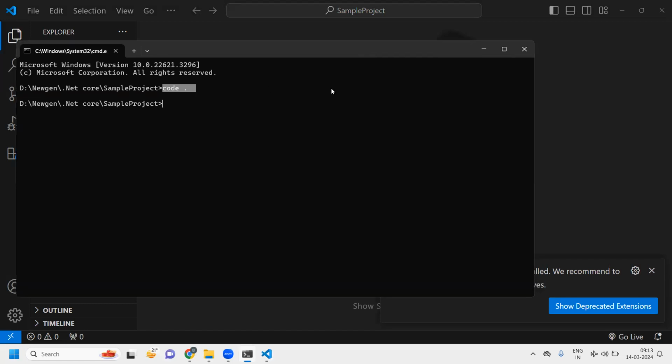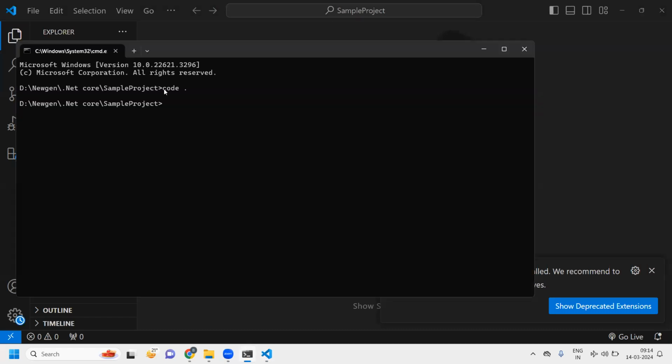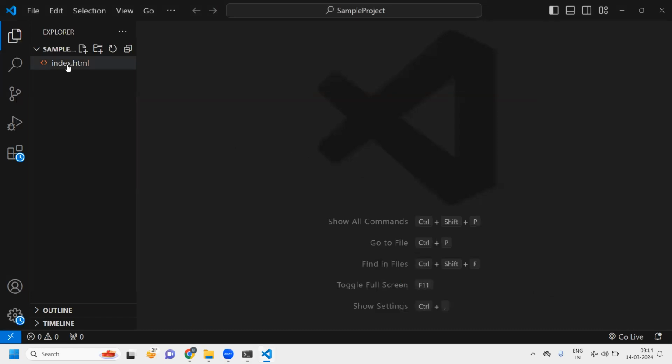Just go to google.com, find download Visual Studio Code, and it will help you open that in the browser. Once you go to the browser, just download it and install it, and now you are able to use the code space dot command on your PC. Okay, now let's try to develop the HTML file.